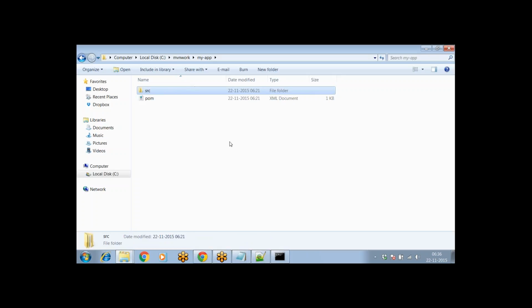You see, in that project, you'll also find a source folder, the SRC folder. Now this is also created by your Maven tool itself. The SRC folder is also created by the Maven tool itself. Let's open this SRC folder.